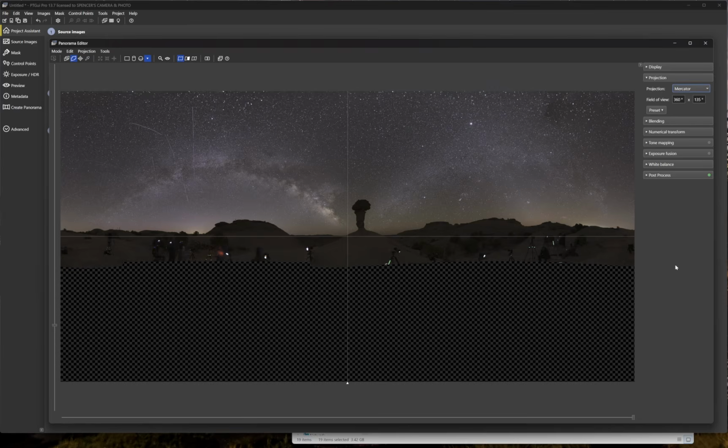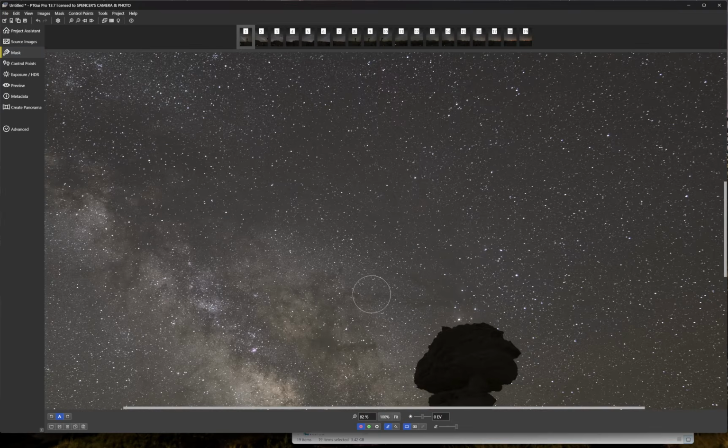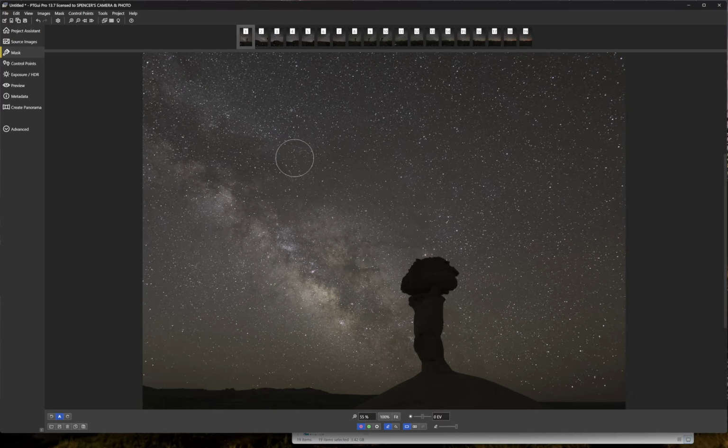So one way to solve that is to go into, over here on the workspace, the mask section. Now you can scroll your mouse to zoom in and out. This is frame number 1, and it was removing or not allowing this section of the Milky Way to be displayed or shown in the stitched panorama. So we want to force it to do that.